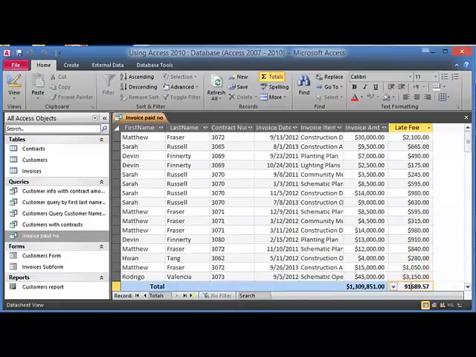So check those out, and it's a lot of fun actually playing with the queries and generating all these types of data.